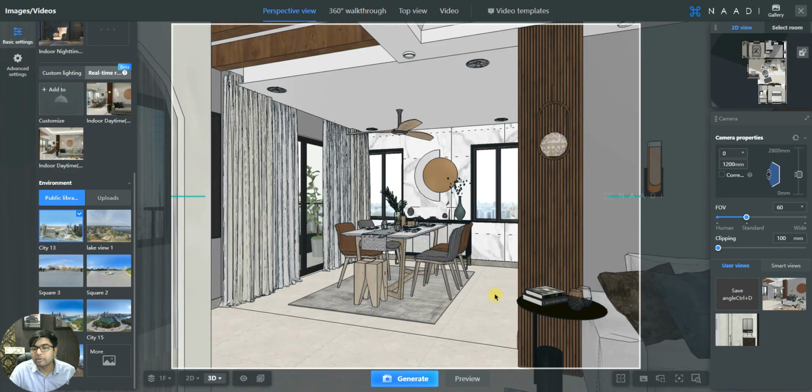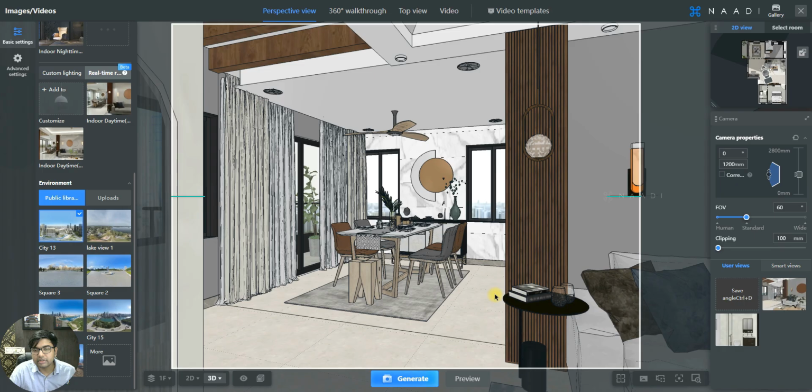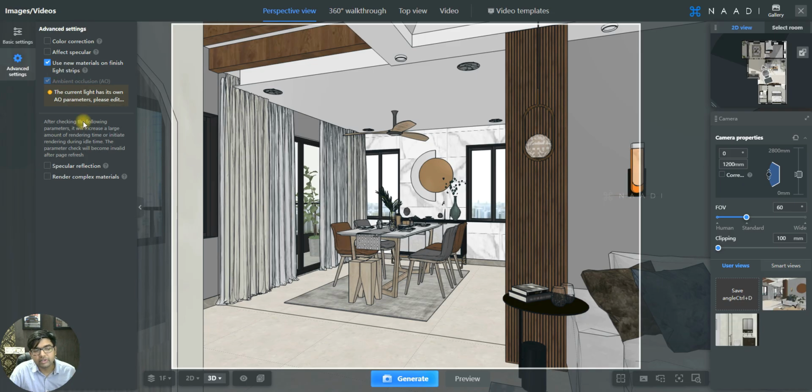So this is what your rendering settings tab is. And once you set all these factors, on the left here is something called advanced settings. If you click it, this will open up this tab. Here you have a few more exclusive settings which you can toggle on. In that, the most important things are your specular reflection and your render complex material.